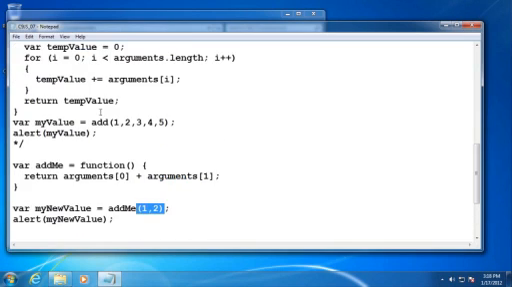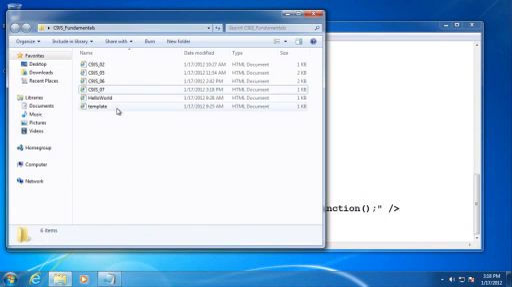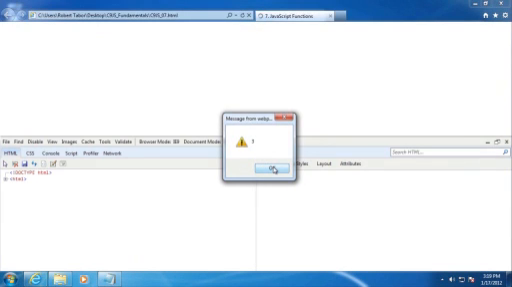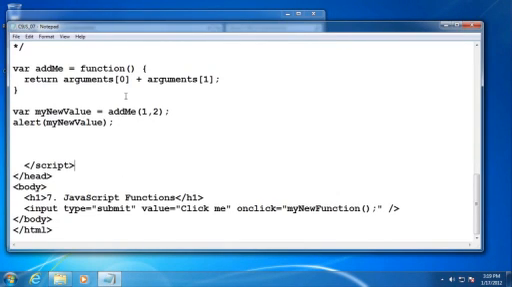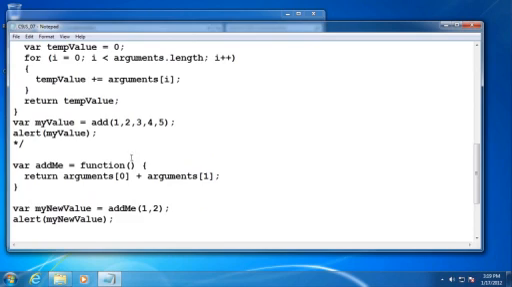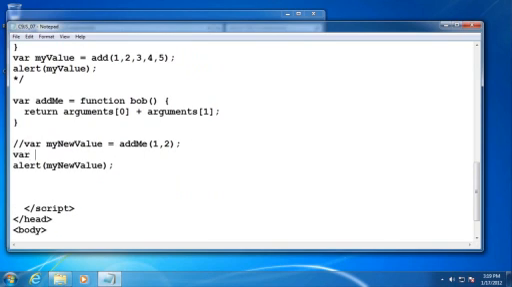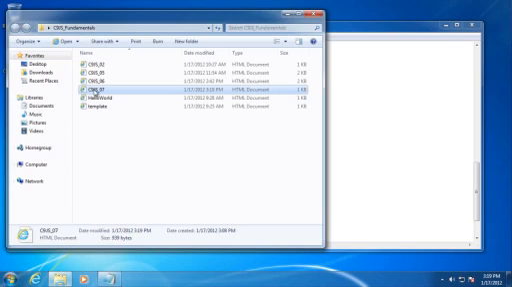In fact, we could even do, here, let's just run it like this, and I'm going to do one more variation on it to show you how it works. All right, so 1 plus 2 equals 3, right? All right, so now let's do this. Let's give this function a name of Bob. And now let's comment this out. Var my new value equals Bob 1 and 2. There we go. Let's see if this works.